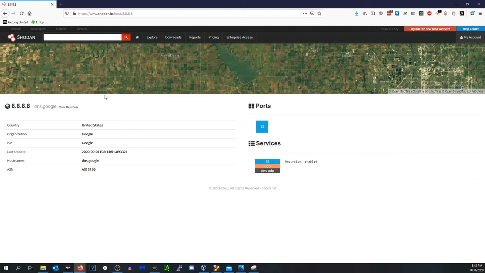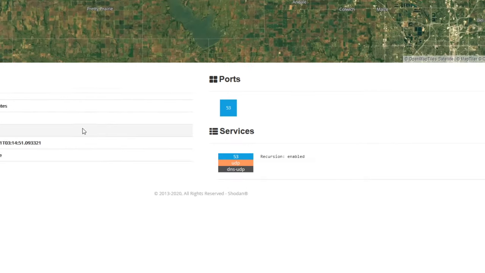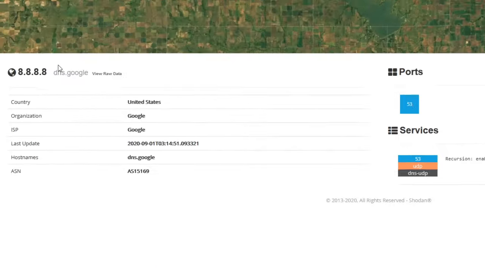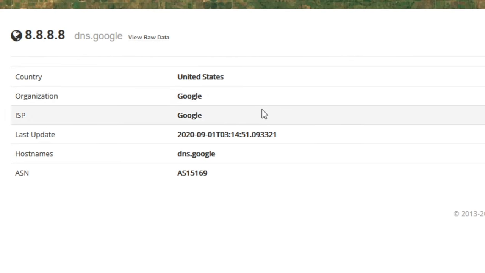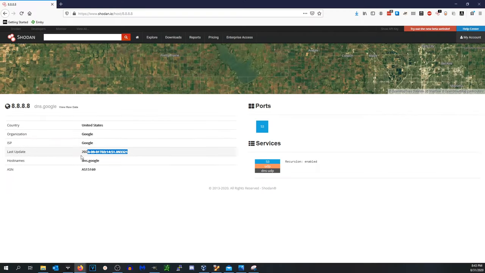So 8.8.8.8, or quad 8, is going to be Google DNS, and you can see things like right here, the port that it's open on, domain name right there, country, organization, ISP, etc. This right here is important as well. This is the time that Shodan scanned this IP address and the autonomous system that it's on. So we got that. Okay, big whoop.